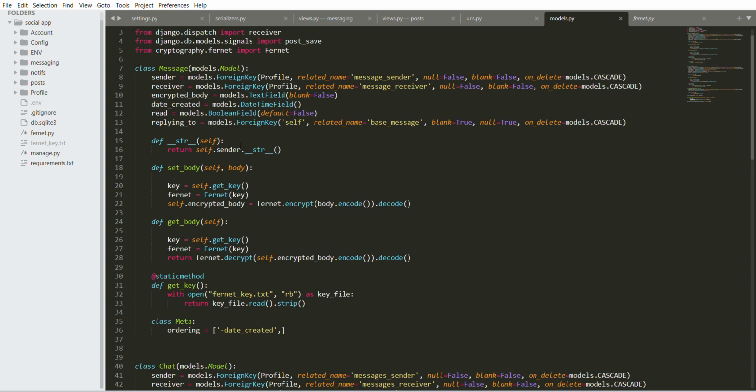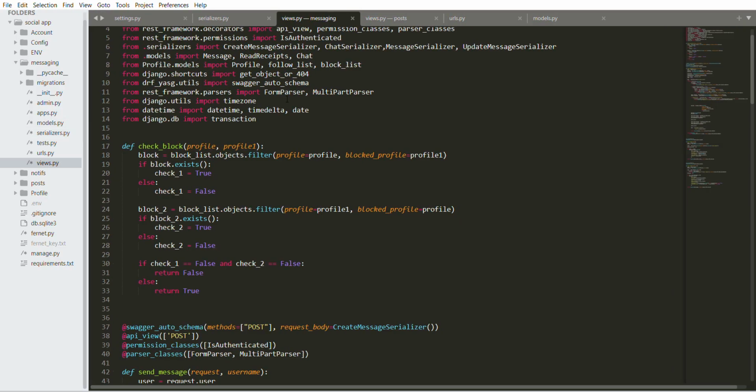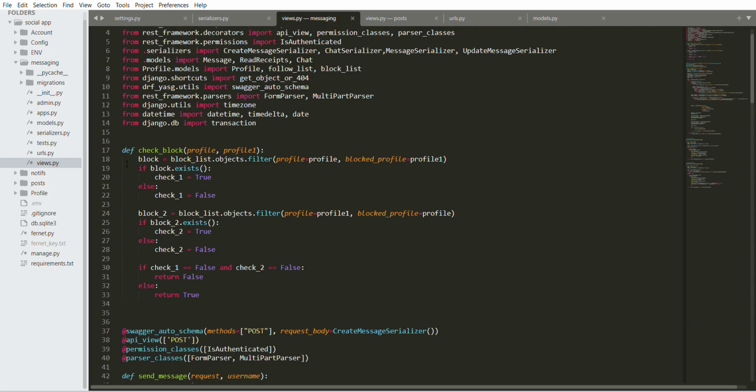Let us go to our views, because that's where the real fun is actually. So models is done, a big ball. As you can see here, I have this check block.